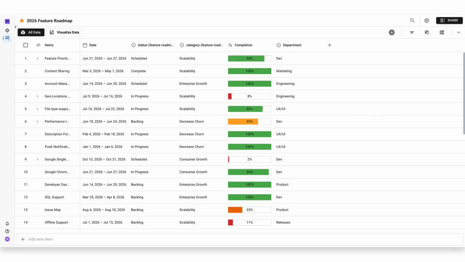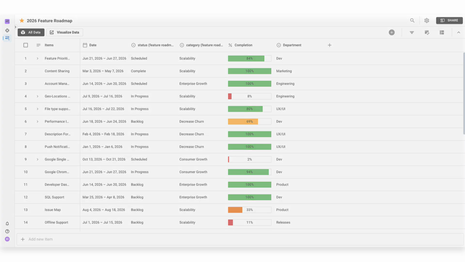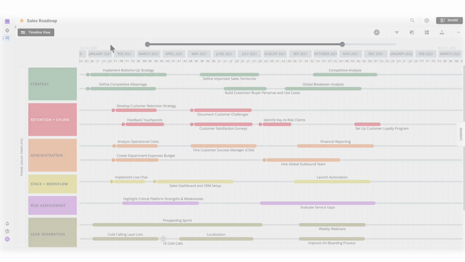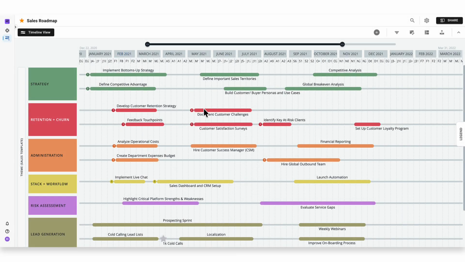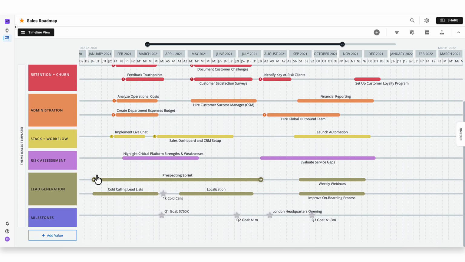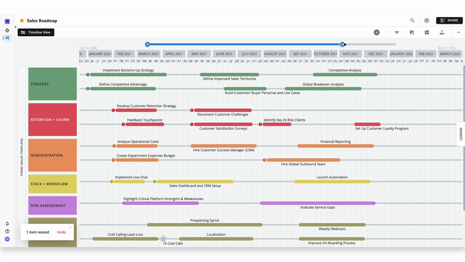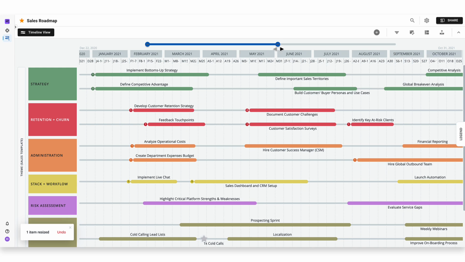Data is in: items, dates, fields. Now let's turn it into something you can actually present. The timeline view is the most traditional way to visualize a roadmap. It plots your items as horizontal bars across a time axis, so stakeholders can see what's happening, when, and for how long, all at a quick glance. In this video, we'll build a timeline view from scratch and configure it to tell a clear story.